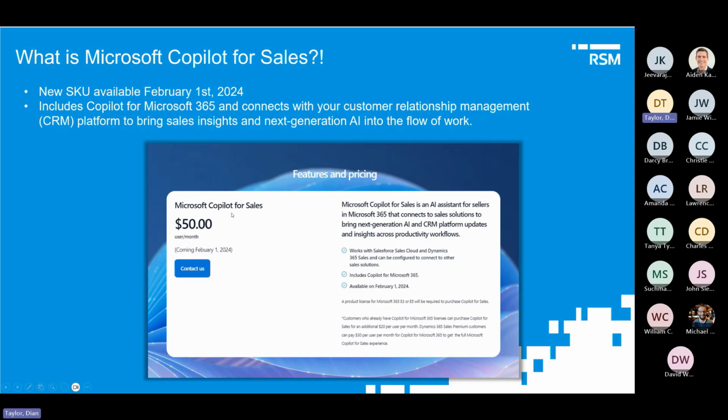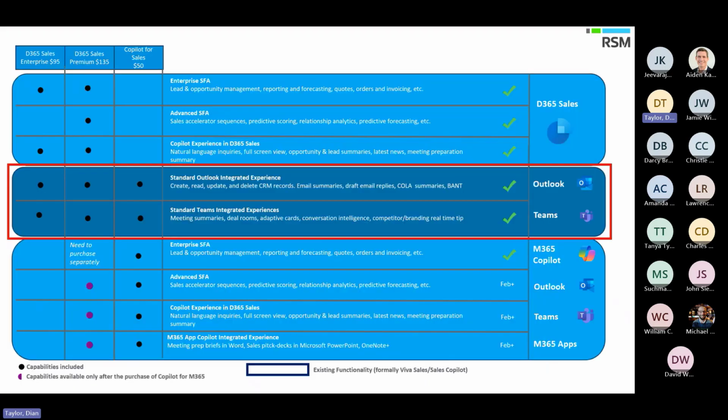So this actually has, as you can see, a price tag of $50, but it includes Copilot for Microsoft 365 as well, right? So you can kind of see that it has that. For some of the features that I'm going to show you in the Copilot for Sales section, which is this section, you're going to have Copilot for Microsoft 365 as well. Otherwise, you're just not going to be able to utilize that. So I just wanted to say that.